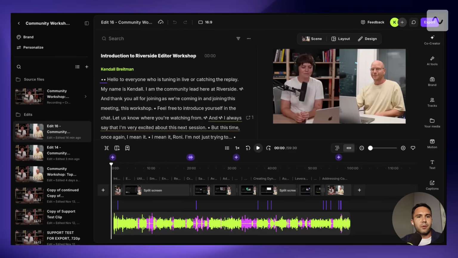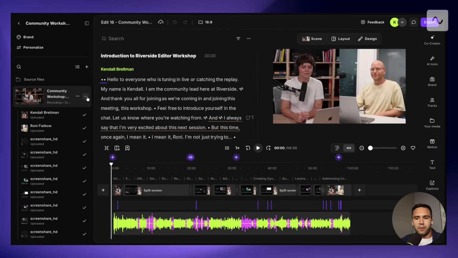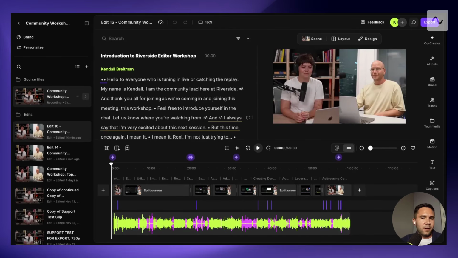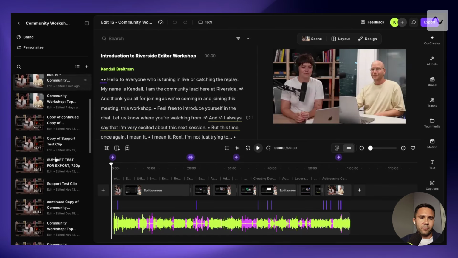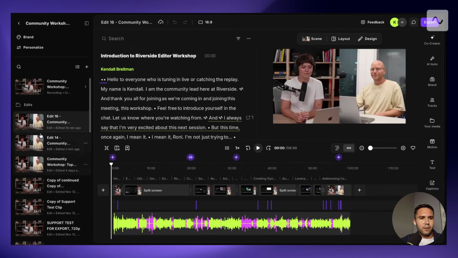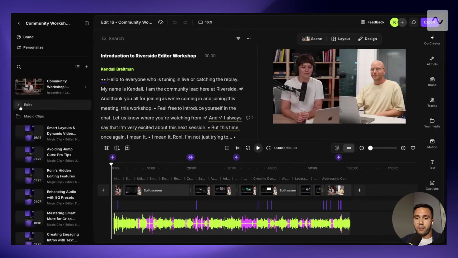So the first thing you'll probably notice is here on the left side panel, we have what we call the nav panel. You no longer have to go back and forth between the project page and your edit. You can access everything from the editor itself. So we have our source files here, so I can expand that and see all my recorded tracks. I can download the tracks, of course, from there as well. We have our edits, so all the different edits that I've created manually. I can go ahead and collapse that.